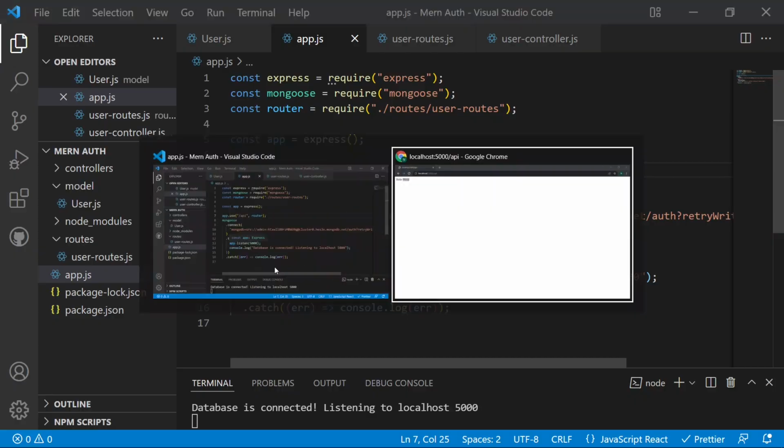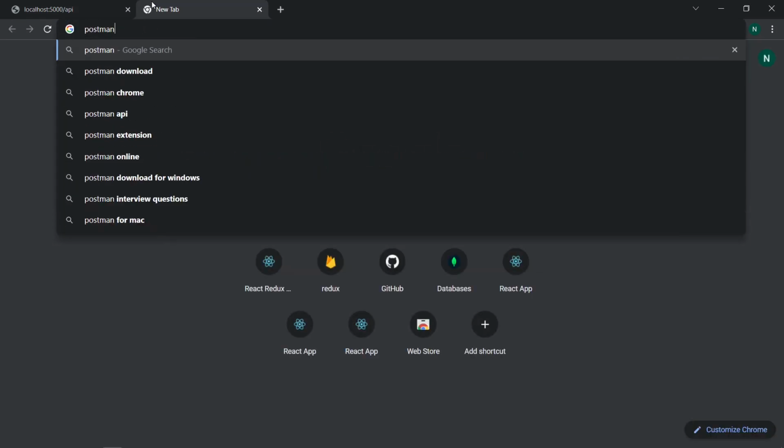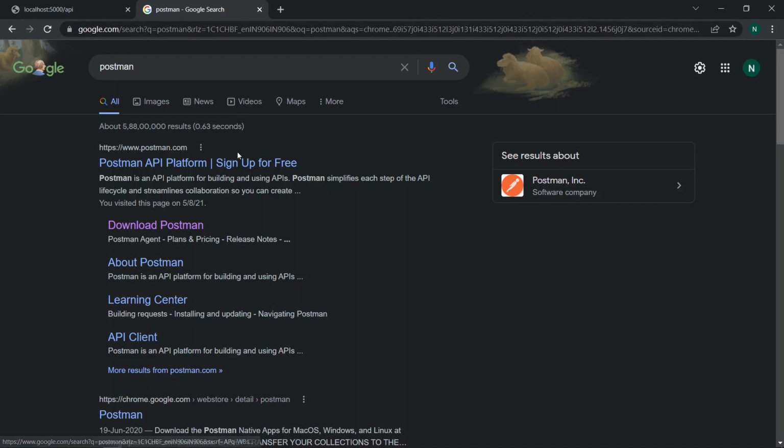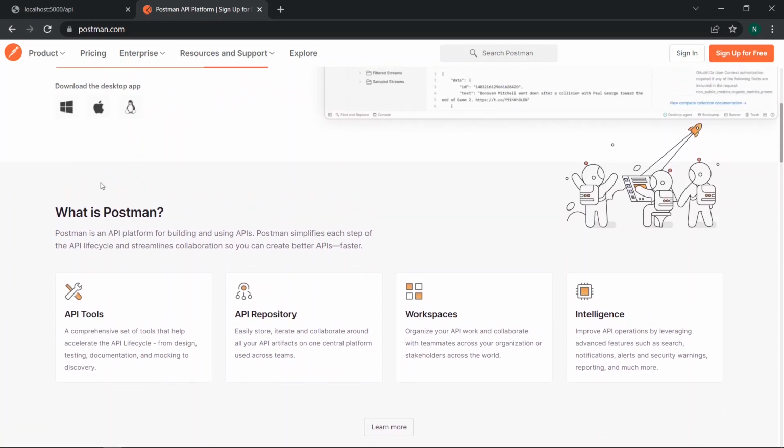But now for all of the operations like this, we cannot go to Chrome again and again, so we need to install something, like Postman, which is an API testing tool. So we can just install Postman from there. Now you will see we have Postman, and we can download it from this link.